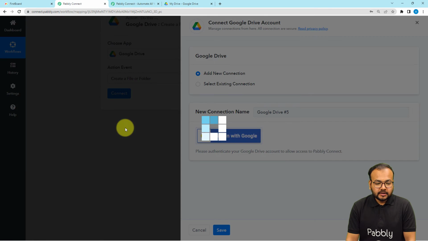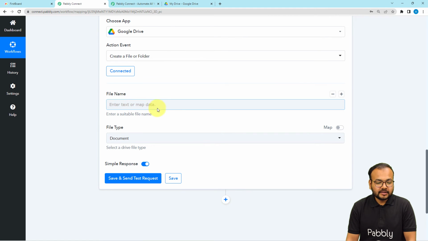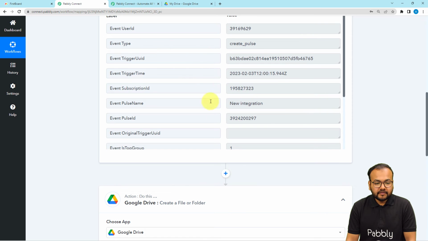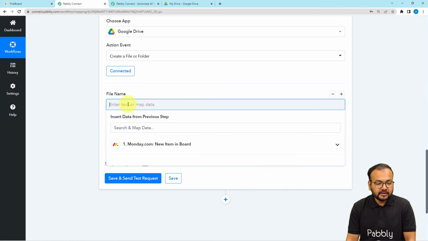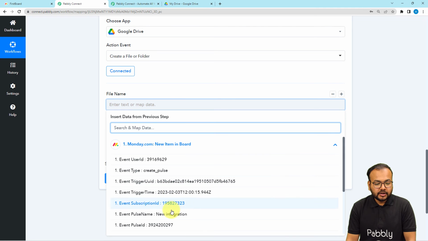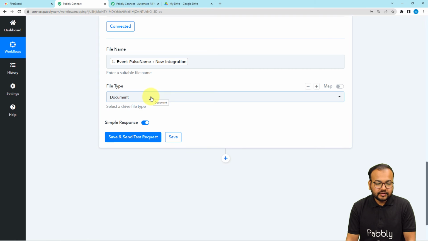And you can see the authorization is successful and we are connected. And here it is asking for the file's name. So file or folder's name. So here we are going to use this data that we have received from monday.com. So I'm going to map this name label here in this file name field. Just click here and the trigger step will appear in the drop down. So click on it and map this name of the item. Then here you have to select the file type as drive folder. Okay. So a folder will be created.